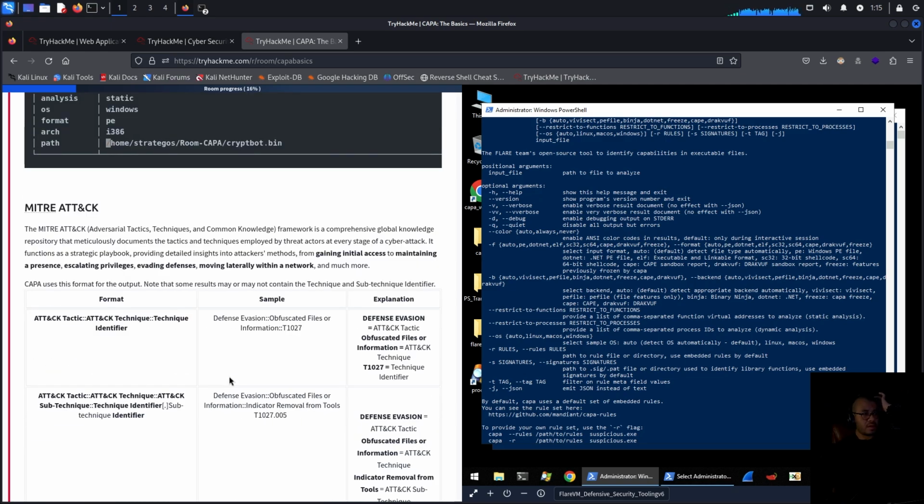MITRE, the adversary tactics, techniques, and common knowledge framework, is a comprehensive global knowledge repository that meticulously documents the tactics and techniques employed by threat actors at every stage of a cyber attack. It's a pretty good framework, I think followed by professional cybersecurity personnel. It functions as a strategy playbook, providing detailed insights into attackers' methods, from gaining initial access to maintaining a presence, escalating privileges, evading defenses, moving laterally within the network, and much more.